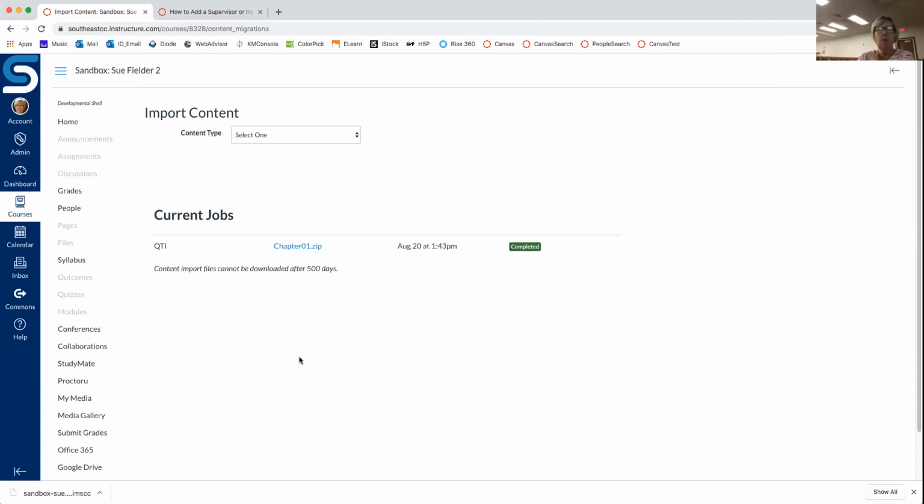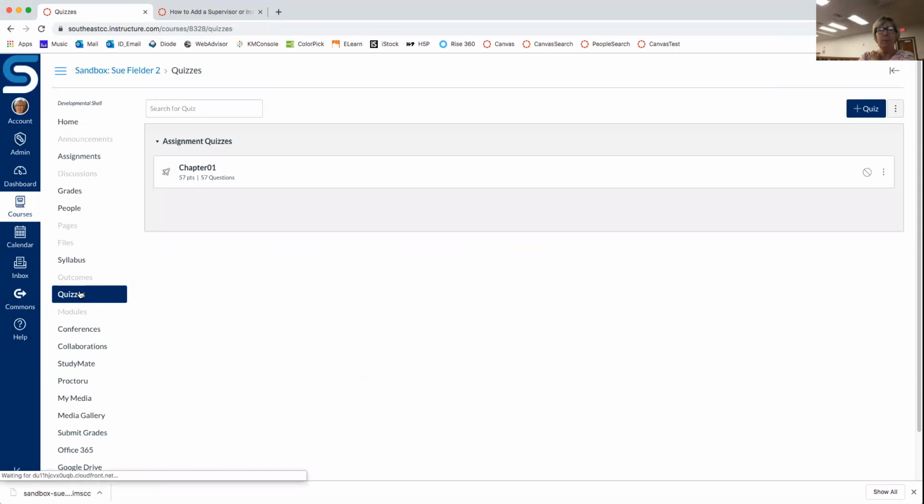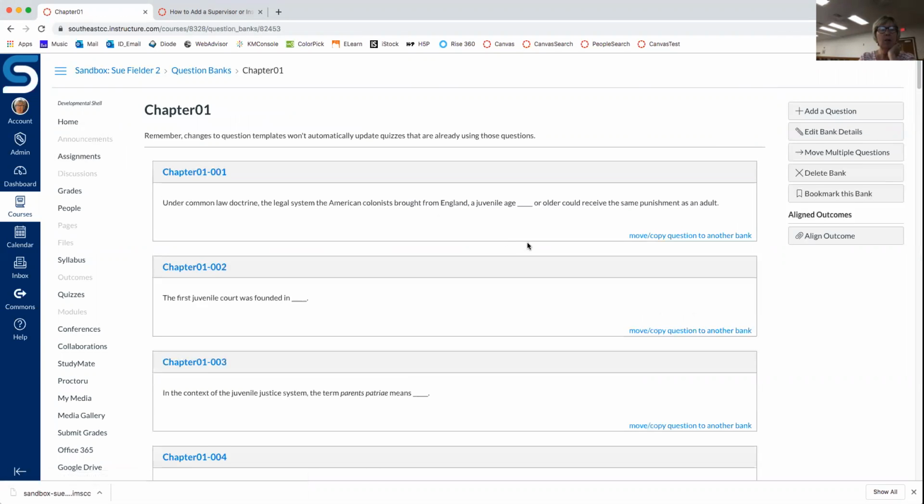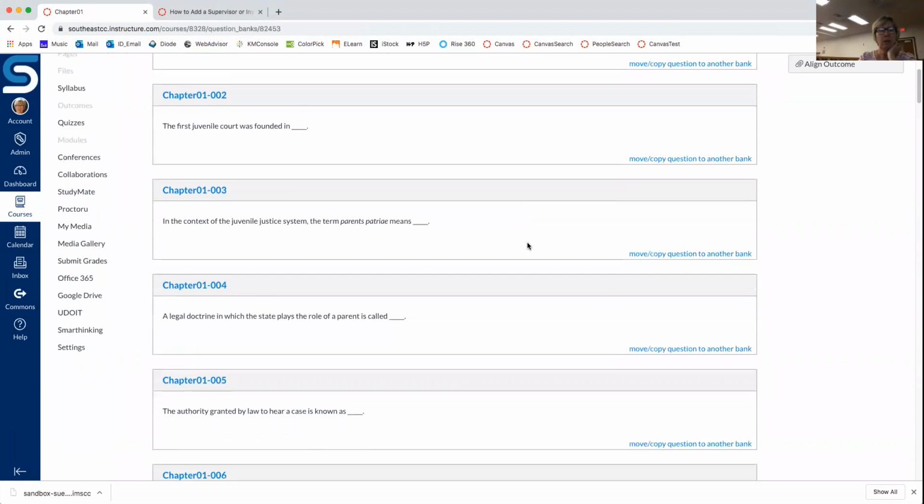Does anybody know? Testing, anybody? Should I put you on the spot? Where would you go to look for your question bank? Quizzes. And then the 3 dots beside there. Manage question banks. Some of you don't work with question banks, so you wouldn't know that, but then here are the quiz questions for chapter 1.